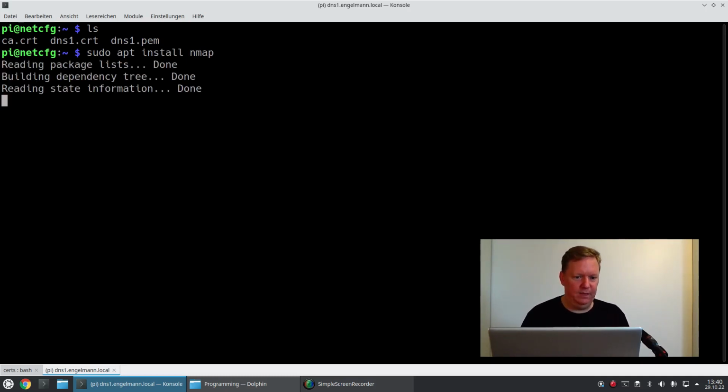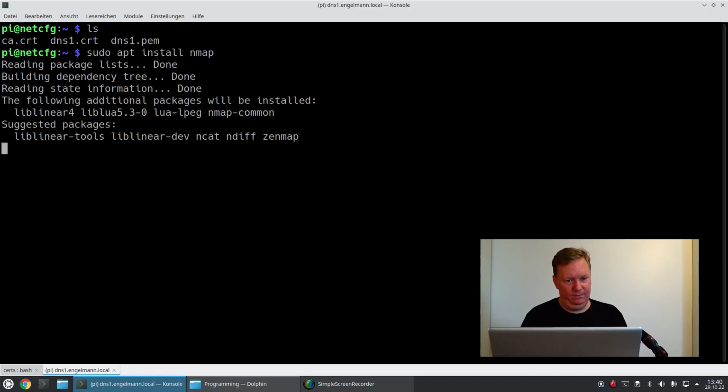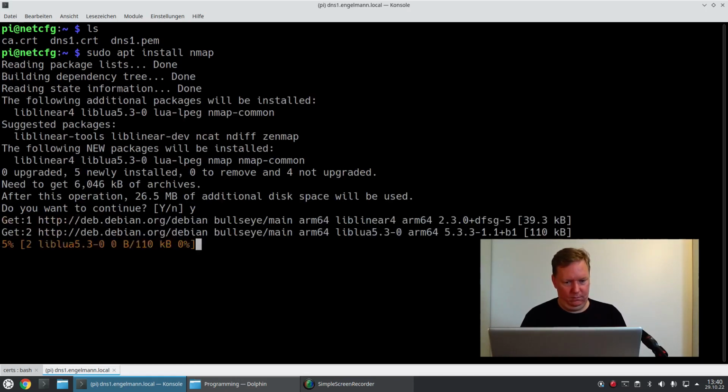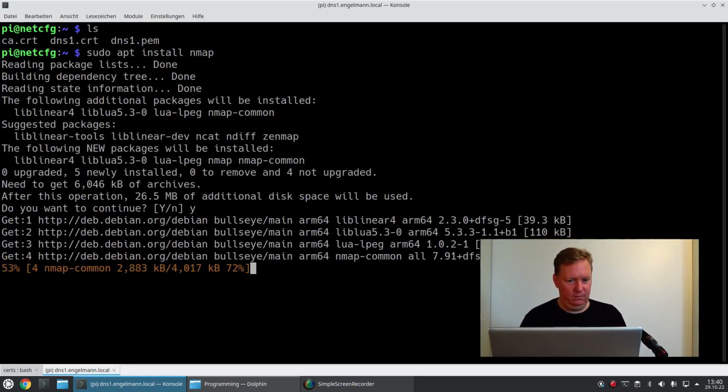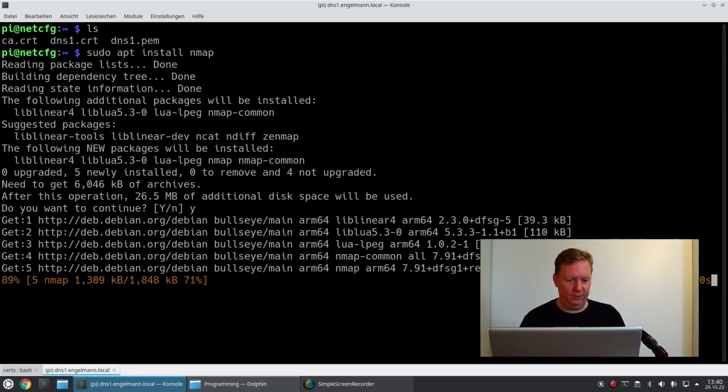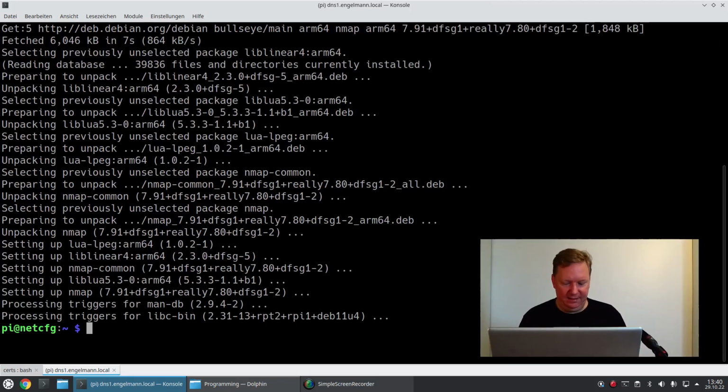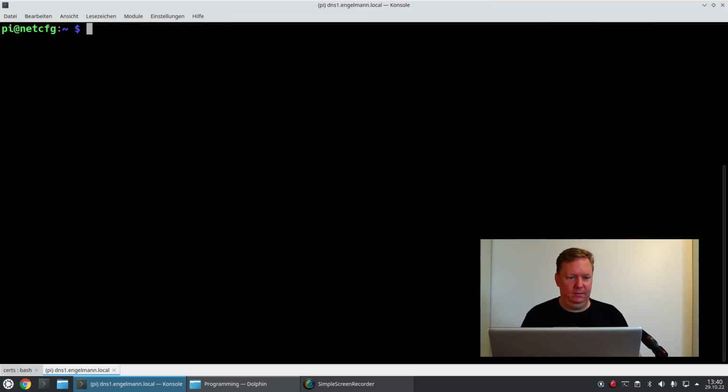I need to install Nmap. Because Nmap contains a program called NCAT, which is very similar to Netcat, but yeah, Netcat doesn't support SSL. NCAT supports SSL, that's why I have installed this now.